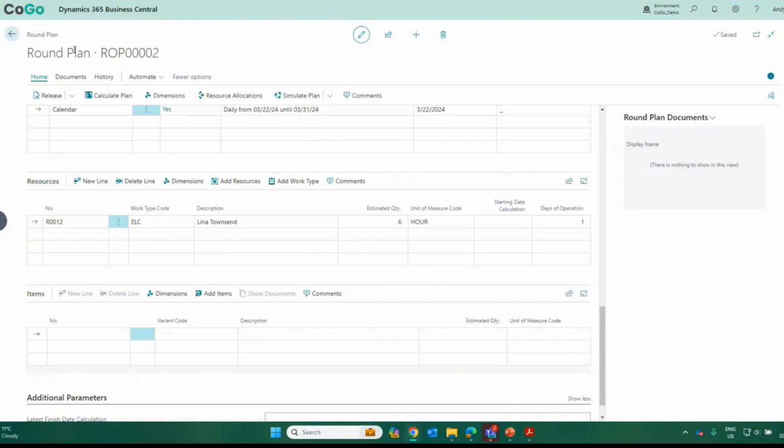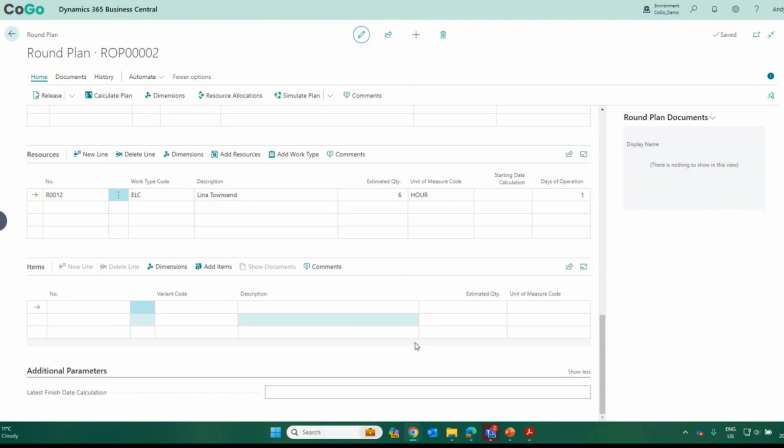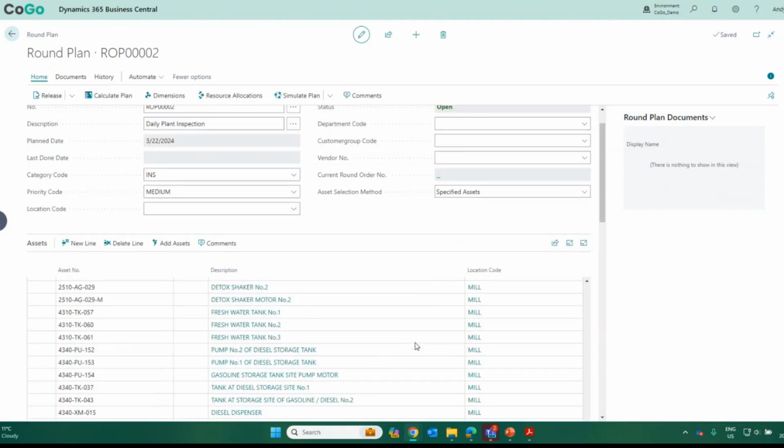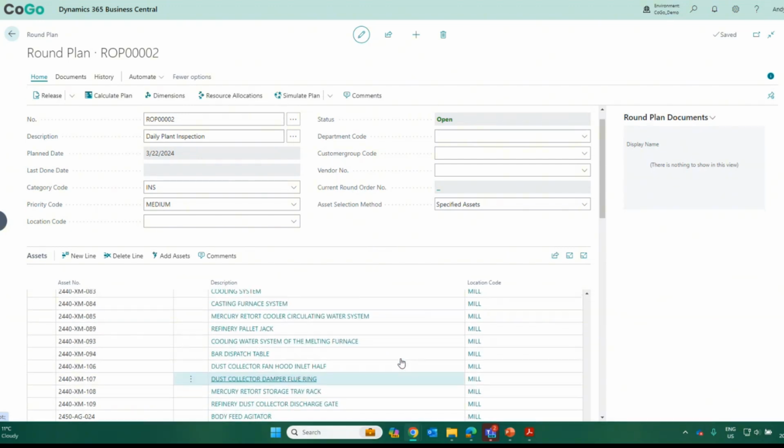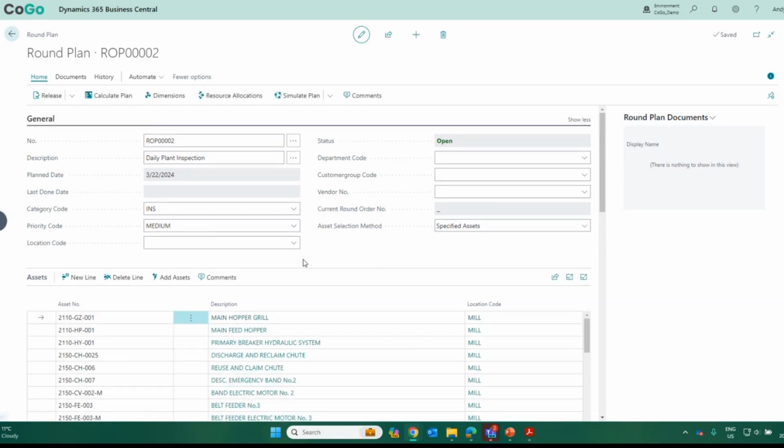We're not going to give any items because we just want her to go through and look at all of these assets and inspect them. So this is really about, hey, let's go look at some specific assets. Let's make sure that they're operating correctly. Let's make sure they're in good working order, but let's go and view those assets. So I've added these assets onto the plan.